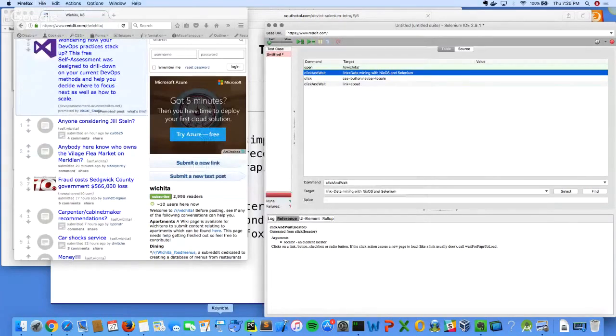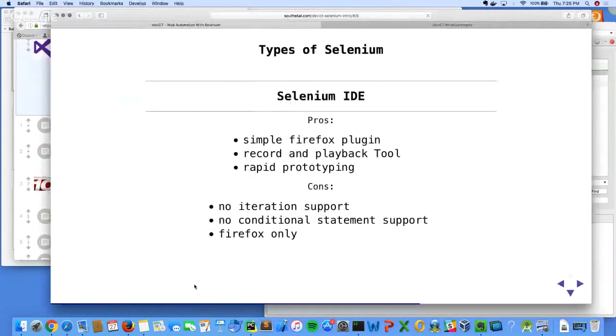But of course, there are a lot of negatives too. One is that it's just a Firefox plugin. It's not really available on different browsers. And if you wanted conditional statements, say you wanted it to run on mobile devices or desktop, you can't really do those kinds of things. But a great start. All right, so what are the other types available?